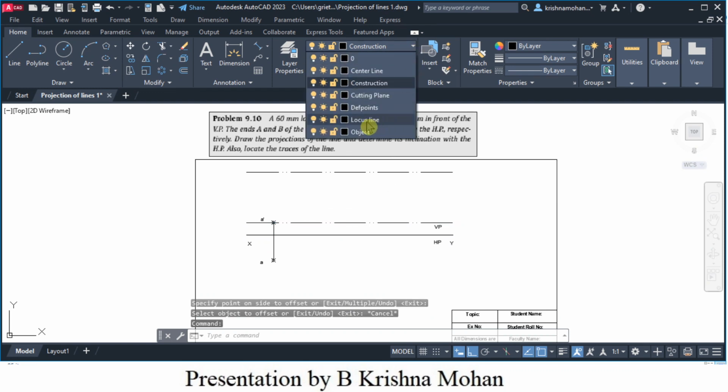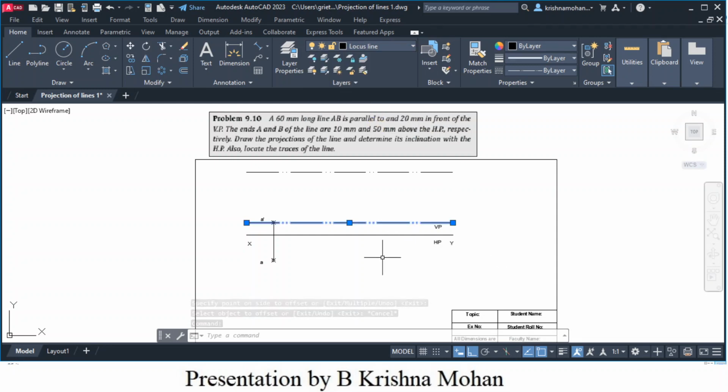So I will change the property of that line by changing the layer. So now I am done with the locus lines. See, so what's the true length of the line? It is 60 mm. Okay. So since this object is parallel to the vertical plane, you can view the true shape of the line in the front view. True shape or true length as well as true inclination in the front view.